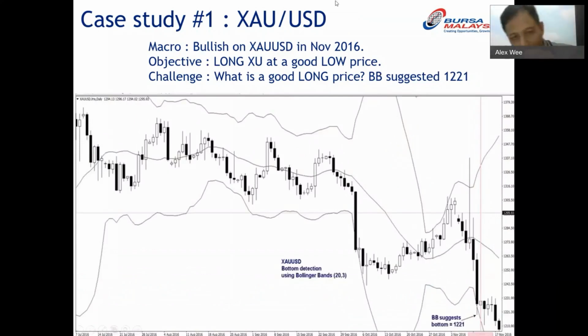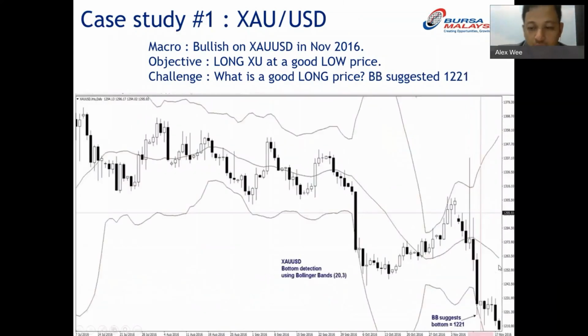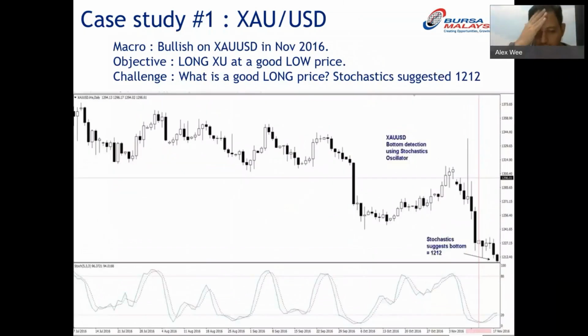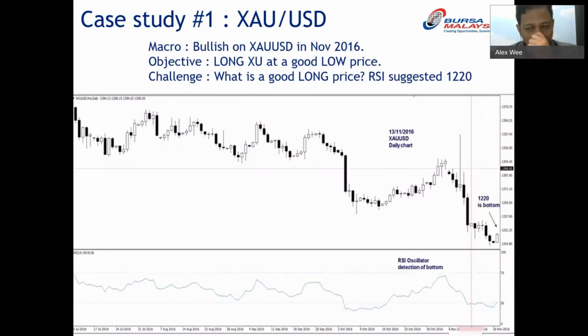A second trader might be using Bollinger Band. You can see that the price touched the Bollinger Band at 3 standard deviations, so the price is 1221. Just now the RSI was 1220, Bollinger Band is 1221. That's fine, that is supposed to have a support there before it rebounds. Right, so let's talk about stochastics. Cross below 20 and go back above 20 is where you will buy using stochastics. It's 1212. So stochastics gives a better price to buy as compared to Bollinger Band and RSI.